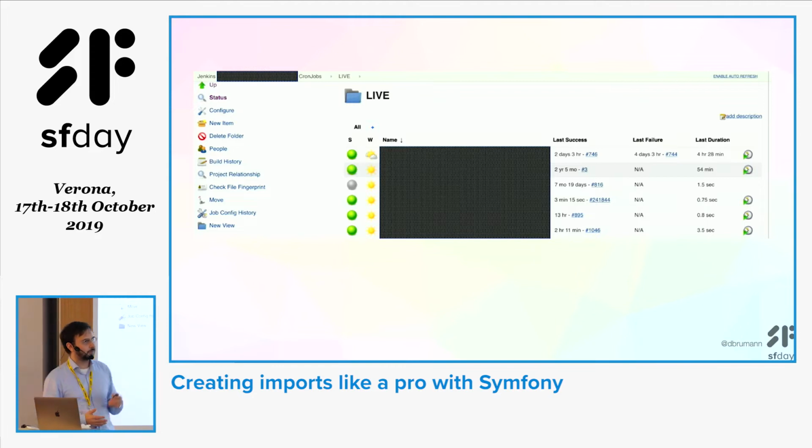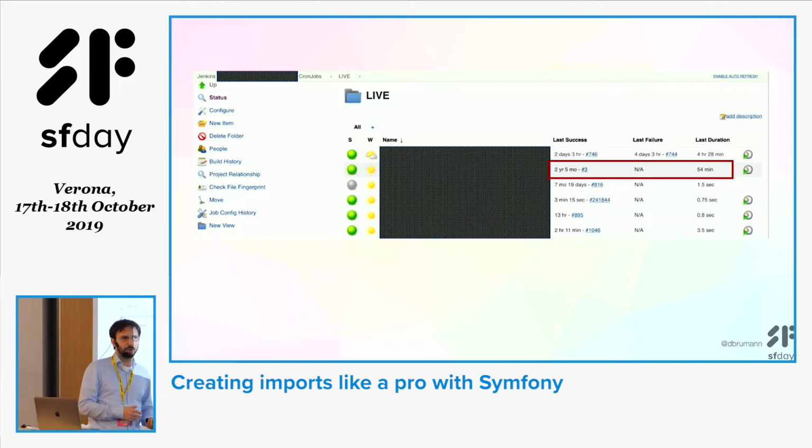So this is just from Jenkins. We have the cron jobs clustered in one folder and then live and stage system and test systems. So this is from the actual live system. And if you look at the second job, this thing ran a total of 3 times, and the last time it ran was 2 years ago.